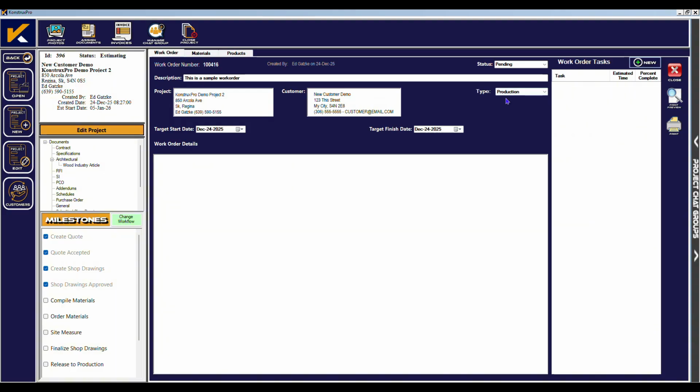Next, we need to set the target start date and the target finish date. These date selections will control where the work order appears on the dashboard's work order calendar. You can now type in any work order details you feel your production staff needs to know in the work order details section. These details will print on the work order and are visible in the work order section of the mobile application.